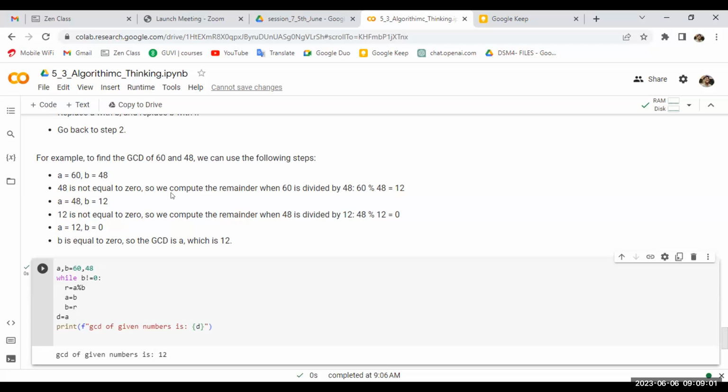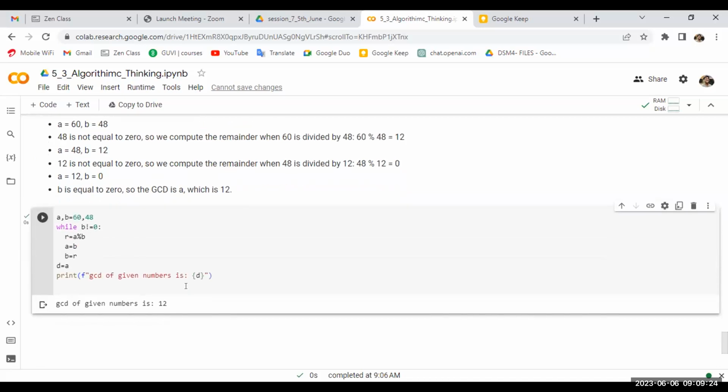So that R equal to A, so that A value will be automatically changed from 48 to 12, and then the things will happen so that B will automatically be 0 at some point, right? So that the condition will not work. Then I can even print A, but I'm just using D, and then I'm giving that GCD of numbers D.